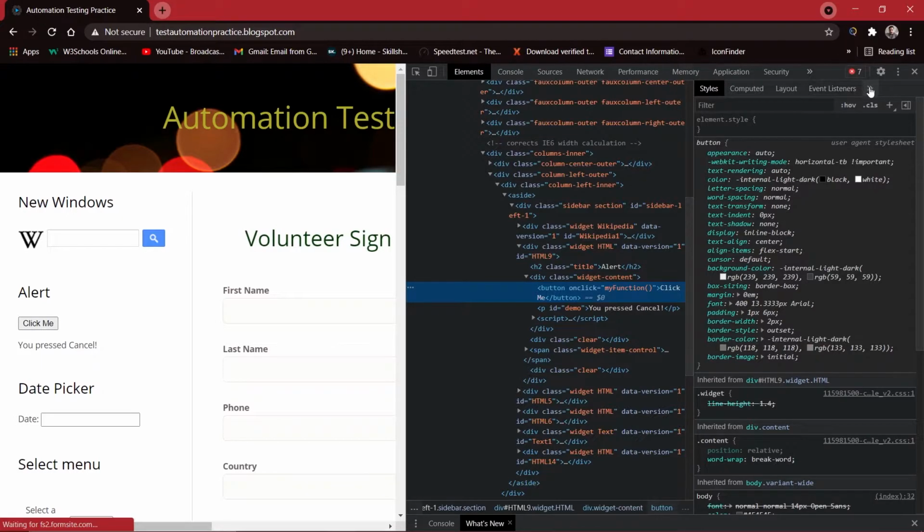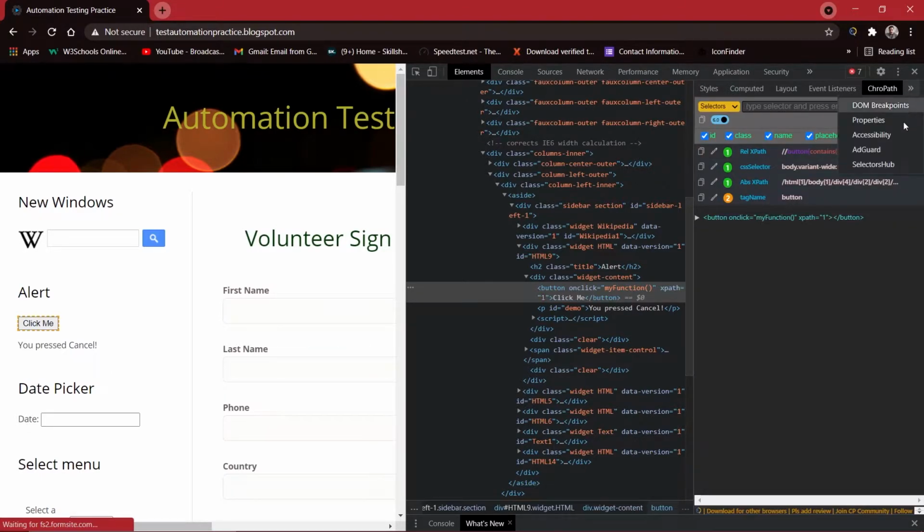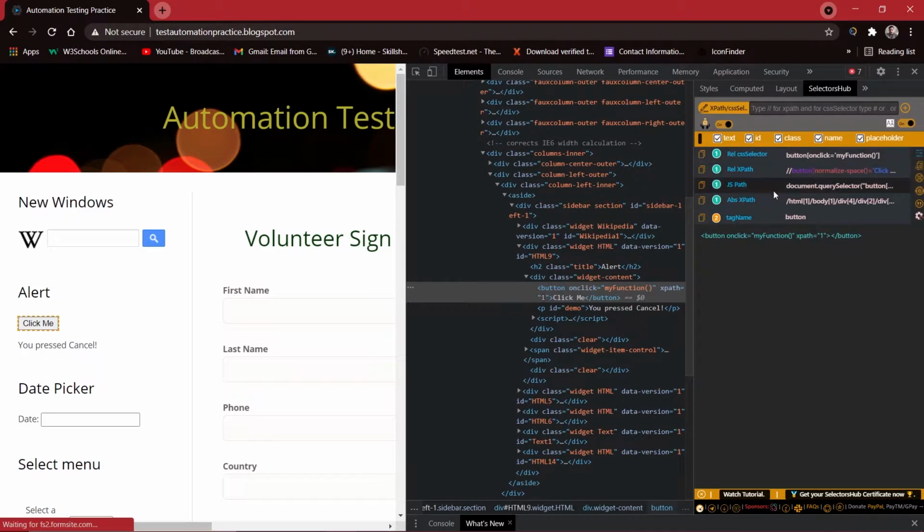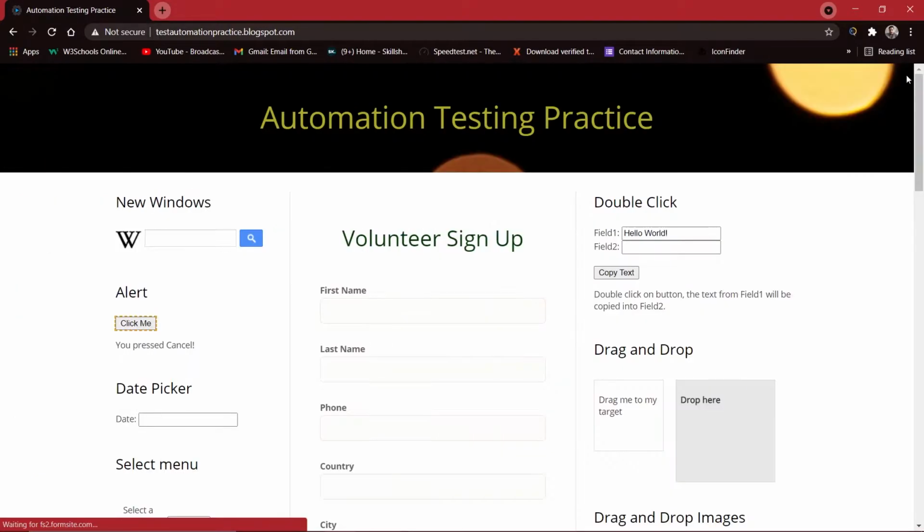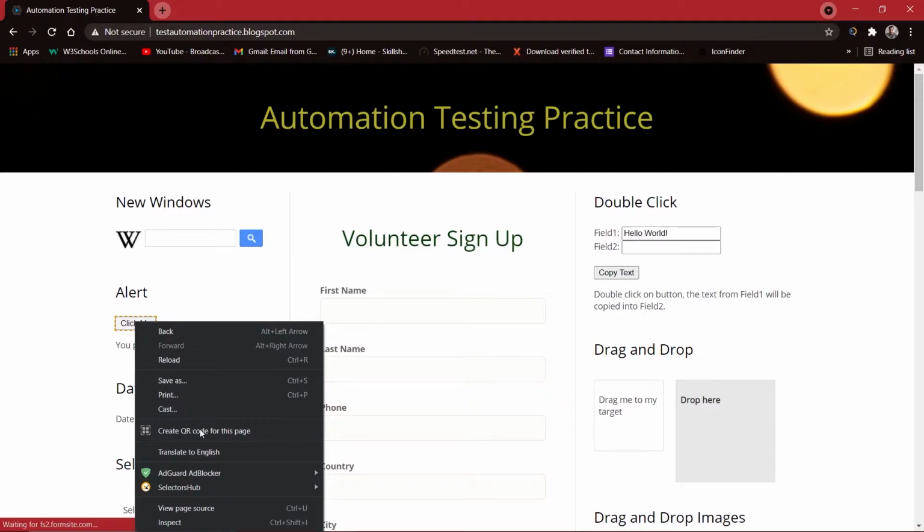Or if you have Selectors Hub or ChroPath installed, you can click on this little arrow here. You can directly go to ChroPath, or you can go to Selectors Hub. Selectors Hub is the latest locator tool, so we are going to use Selectors Hub. After opening Selectors Hub, you can copy this relative XPath. Or the third, easiest way is, if you have Selectors Hub installed on your Chrome, you can directly right click on this button, and you will see this option here, Selectors Hub, and you can directly copy the relative XPath from here instead of inspecting the whole website.